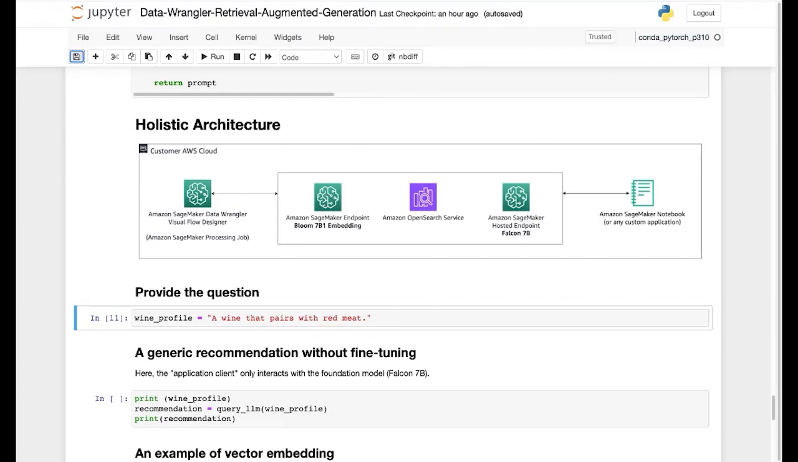Okay, what we're looking at now is I'm inside of a Jupyter notebook. This is a SageMaker hosted notebook, and first I want to open up by showing you the holistic architecture here. So this looks at the end-to-end. So we talked about earlier, and we just showed the demo of this, how to prepare data with Data Wrangler, and that's actually going to hydrate and deposit data here into OpenSearch service.